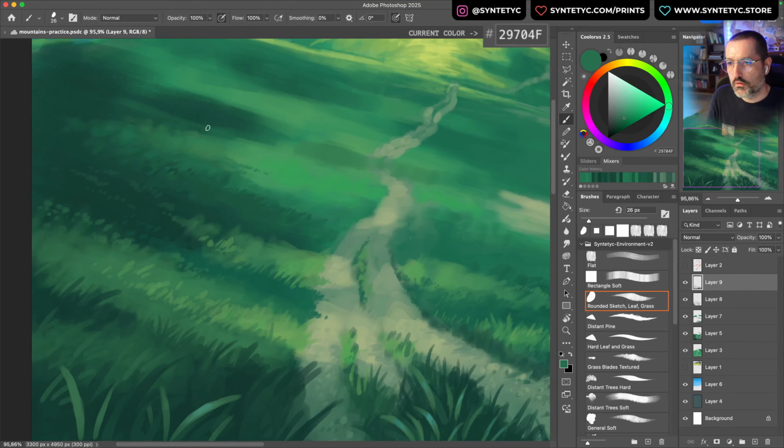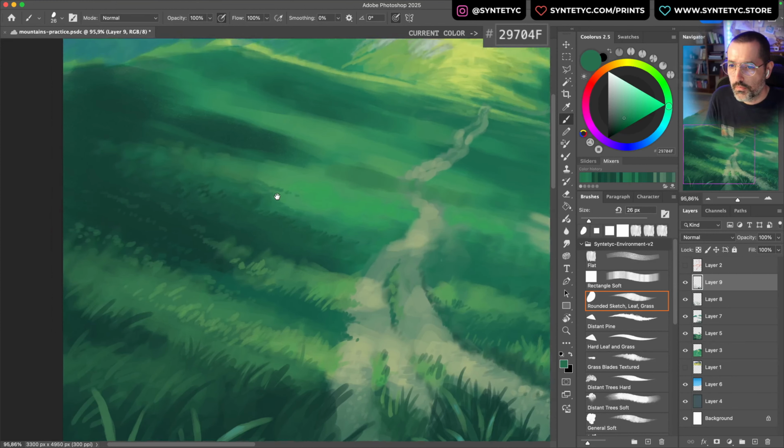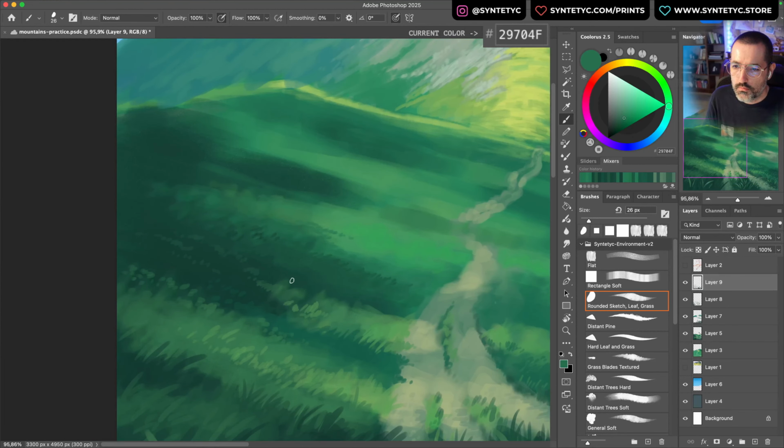Here I'm working on the edges of the light and shadow zones. I'm not working very much on the flat color areas, just blending the edges with some textures, because at the edges is where the grass is more visible.